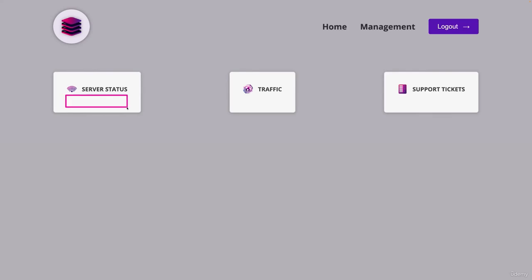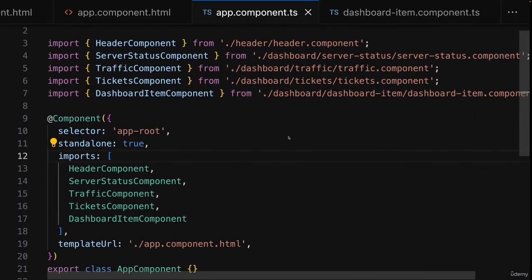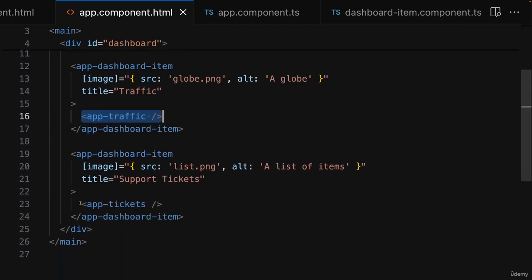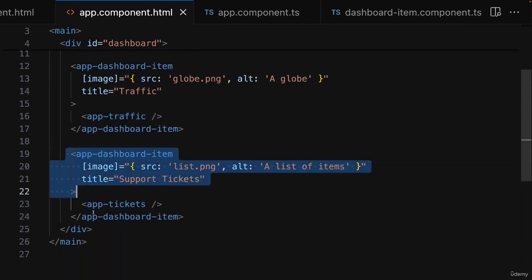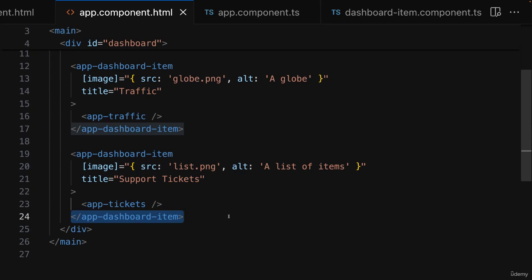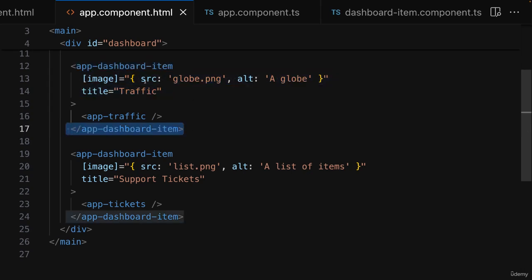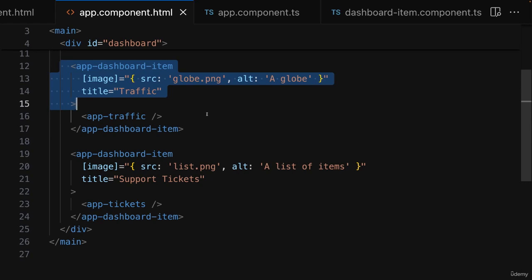So why is the actual component content missing here? I mean, in our app component HTML file, we are still outputting those specific components between the app dashboard item tags. And that is correct, we are doing that. But by default, if you're building a custom component, Angular ignores any content you have between the opening and closing tags of that custom component. And it ignores the content between those tags because it wouldn't know where to put it.